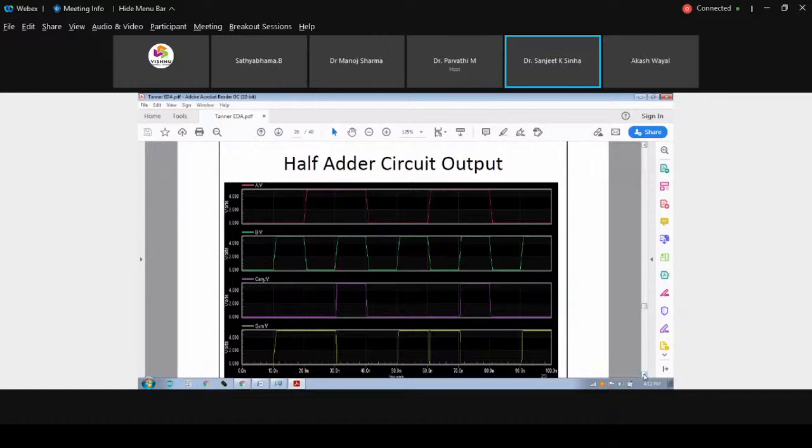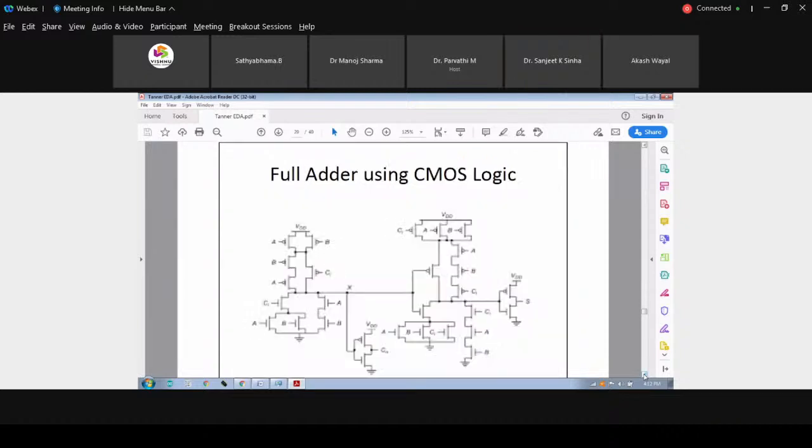Okay. If you implement something different, or if you miss some part, then you won't be able to get the outputs. Now this one is quite complex. This is a full adder using CMOS logic.